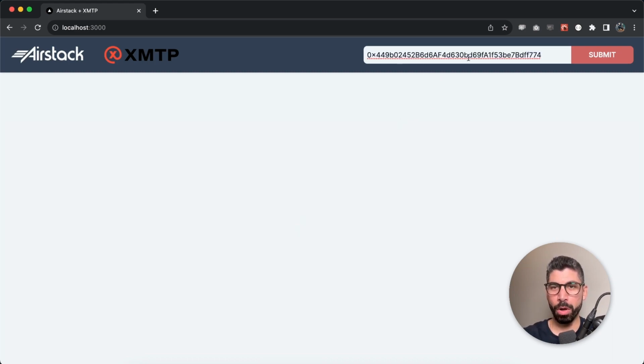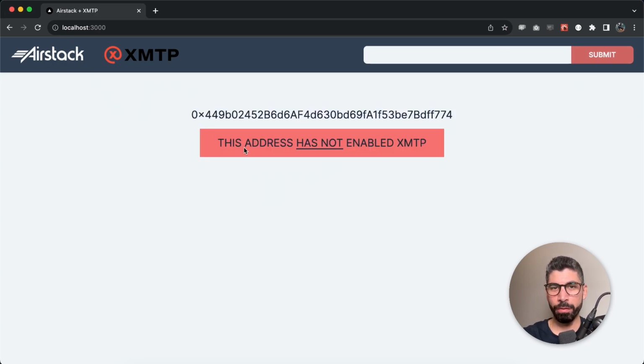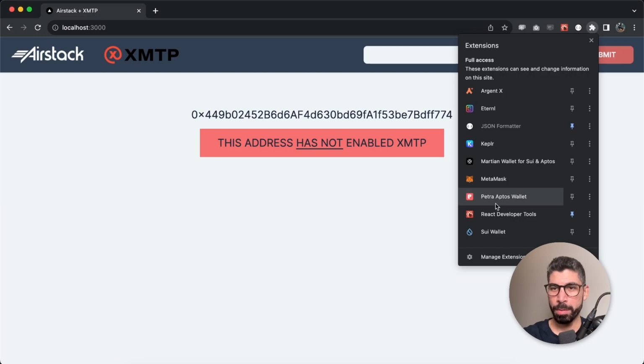So if I input the wallet address right here and hit submit, we can use the Airstack API to see if this address has enabled XMTP or not. And for this case, we can see that this address has not enabled it yet. But let's use another one.